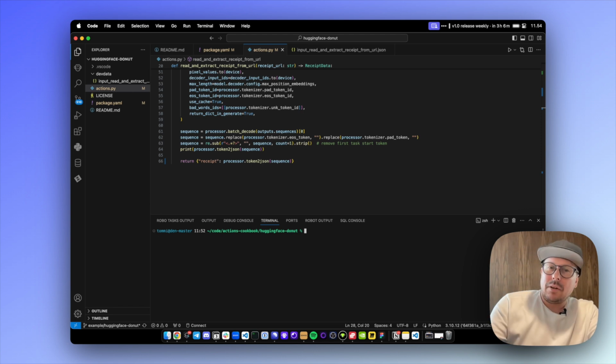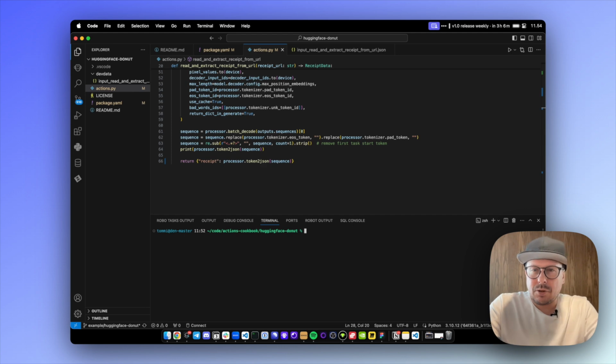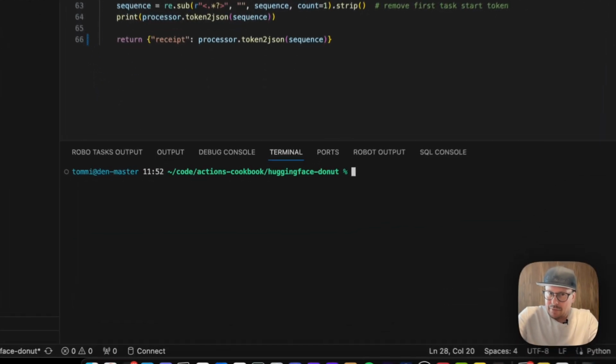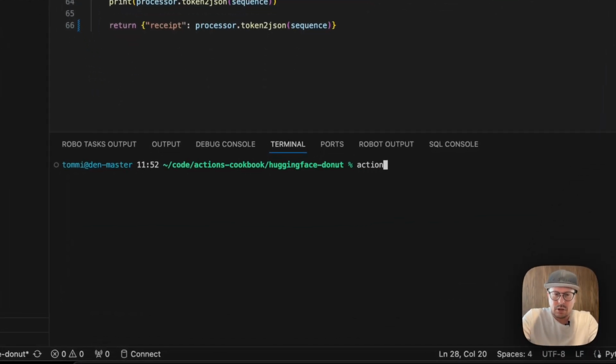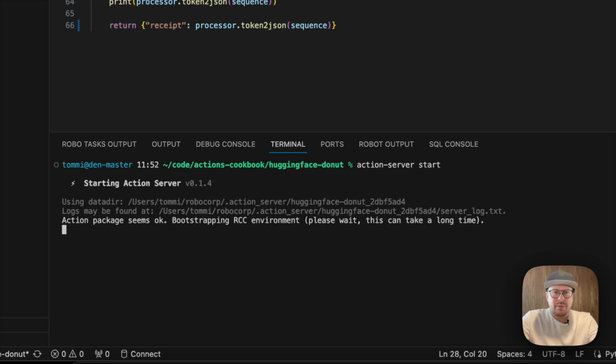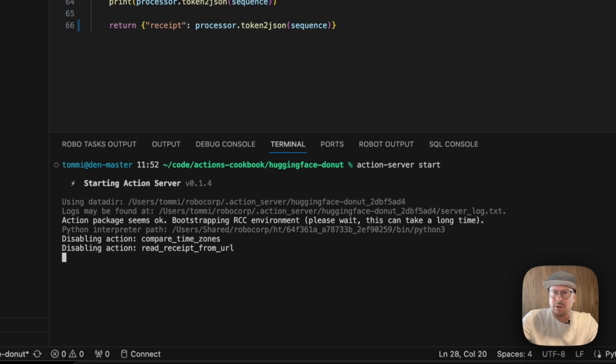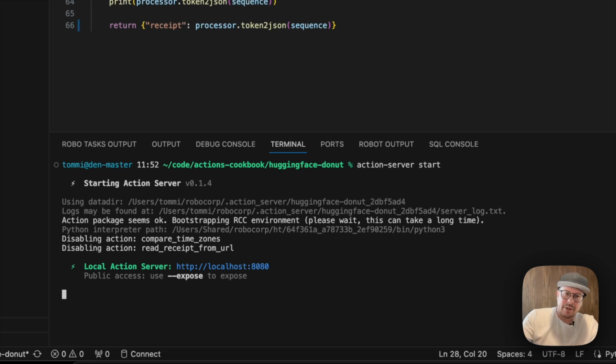If you don't have Robocorp Action Server installed, do it with brew. Check the instructions in our repo. I have it installed, so I can just say action-server start. This will wrap everything up in the OpenAPI spec and serve it locally because I just said start. It might take a while the first time because it downloads all the transformer model related stuff. I've done it already, so it was a quick start.